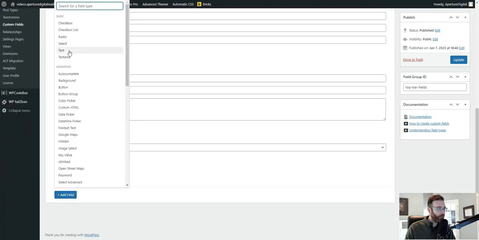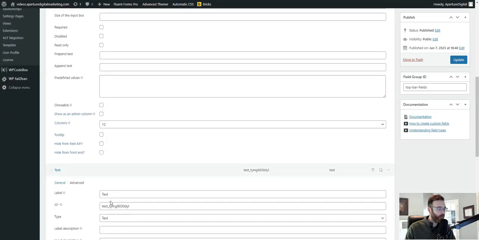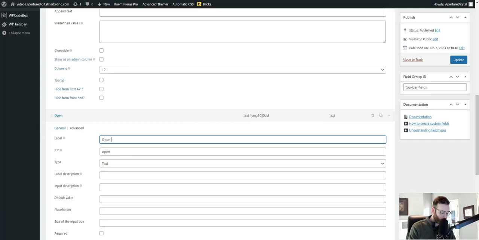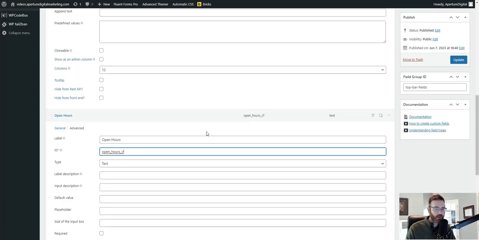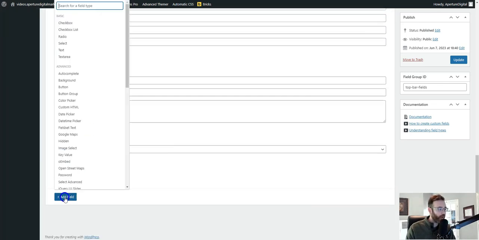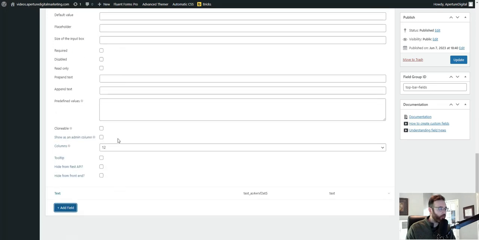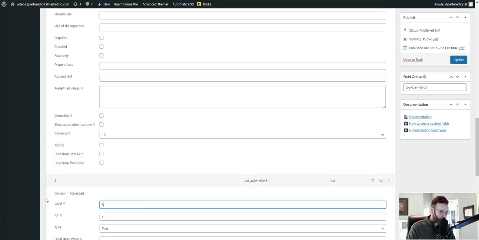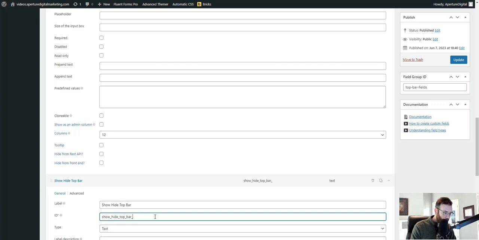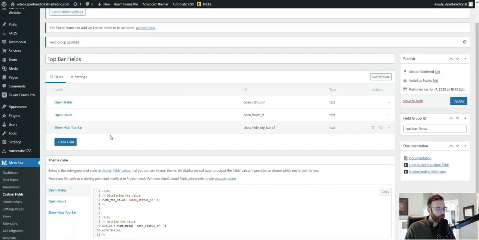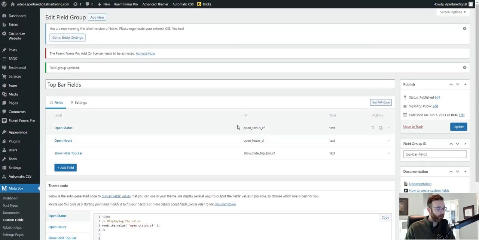We're going to add another text field for open hours. And that's going to be open underscore hours underscore CF. And I'm going to add one more text field for show hide top bar. And that's it. And I'm going to click update. And those are our 3 fields.